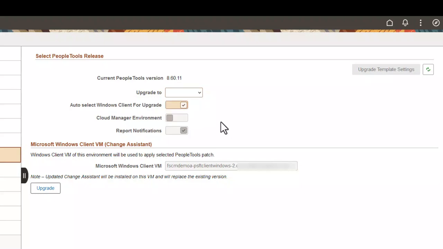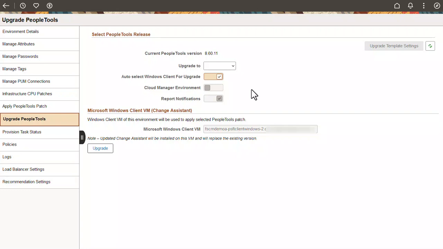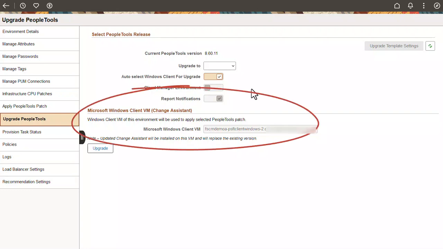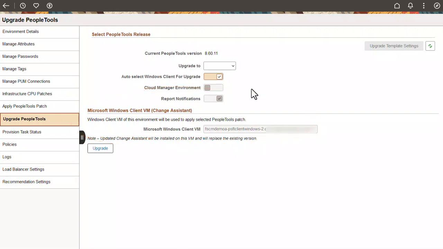8.61.04. You see the links for applying a PeopleTools patch or upgrading only for those environments that include a Windows client node. An updated version of Change Assistant will be installed on the Windows client node and used for the update or upgrade.